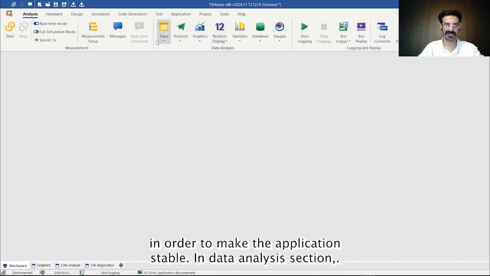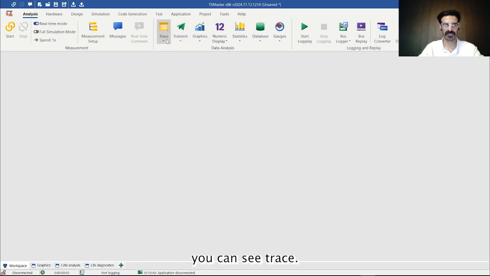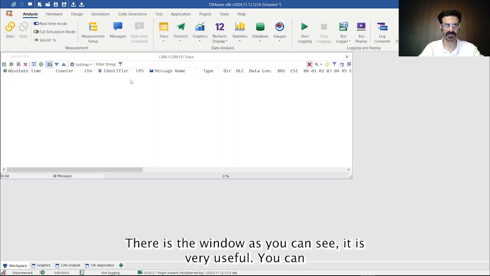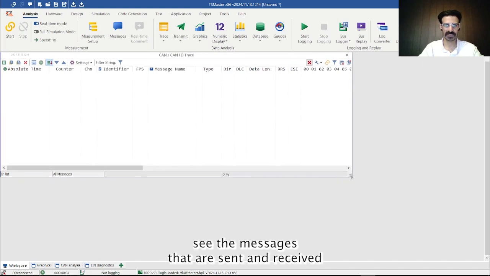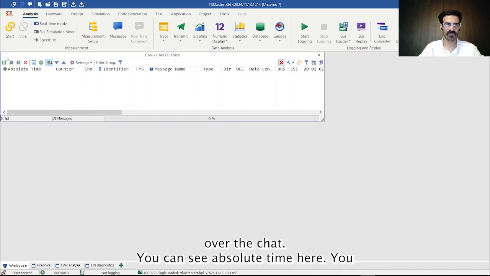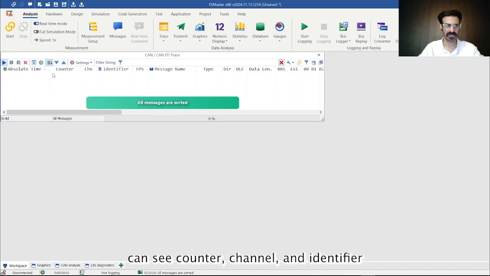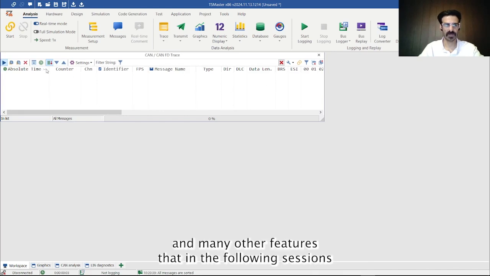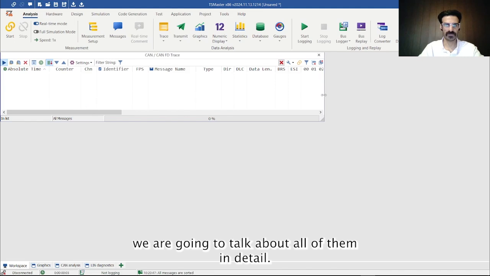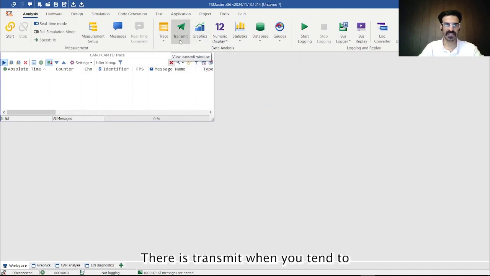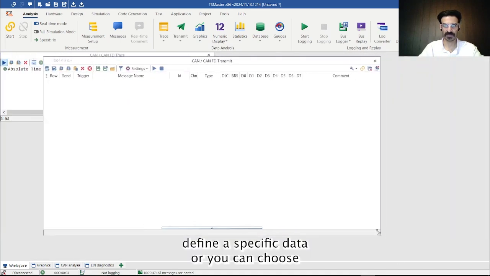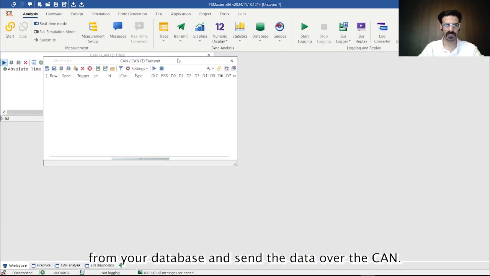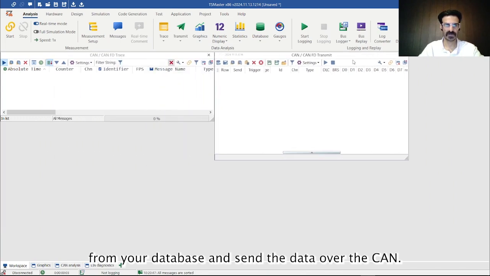In the data analysis section, you can see trace, which is a very useful window. You can see the messages that are sent and received over the CAN. You can see absolute time here. You can see counter, channel, and identifier, and many other features that in the following sessions we are going to talk about in detail. There is transmit, where you can define specific data, or you can choose from your database and send the data over the CAN.